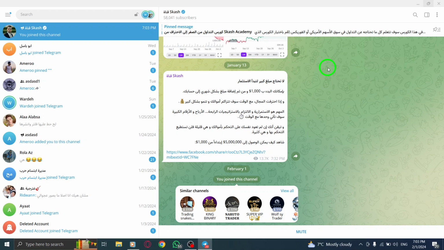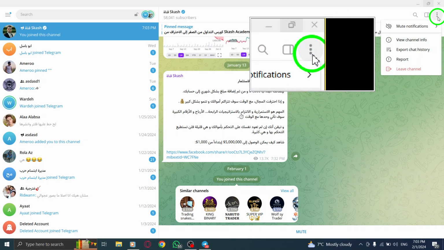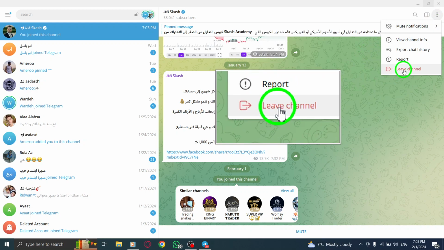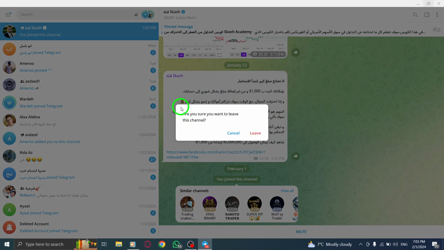Step 3. Click on the menu icon, represented by three dots, located at the top right corner of the channel interface. Step 4. Select the Leave Channel option from the menu. By doing so, you will be unsubscribed from the channel.